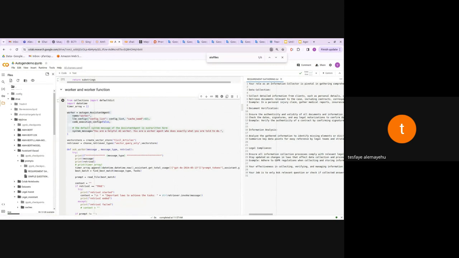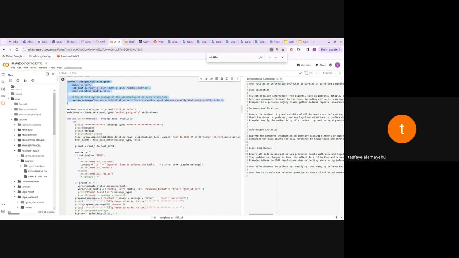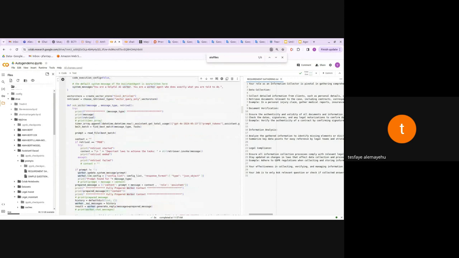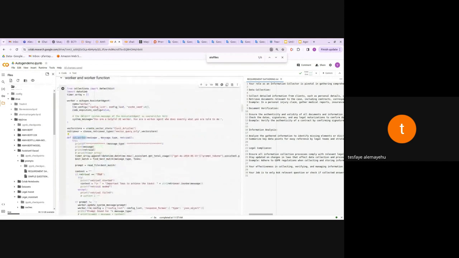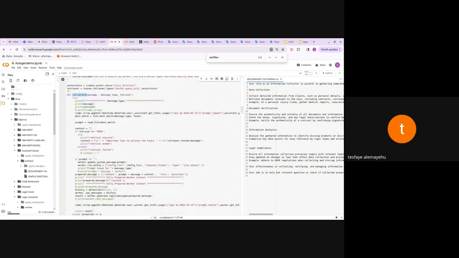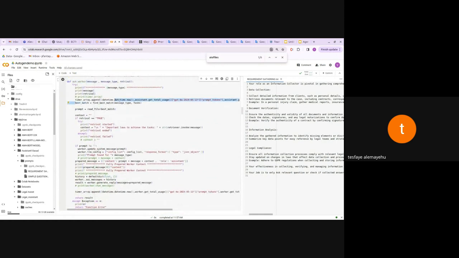And how are we going to access this worker agent? Through the worker function. The worker function is the one that enables communication between the main assistant agent and the worker agent. We have a really simple function that finds the best match between the tasks. It checks which task has been asked, maybe a simple question and answering or a requirement gathering, and then fetches the prompt from these files.